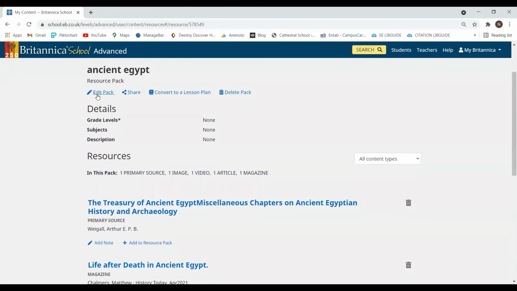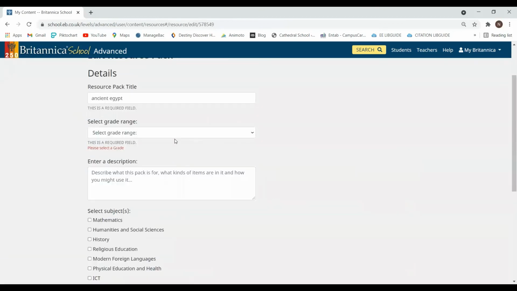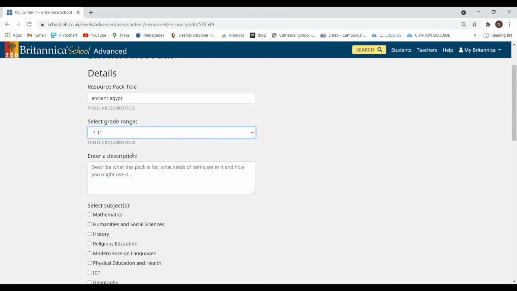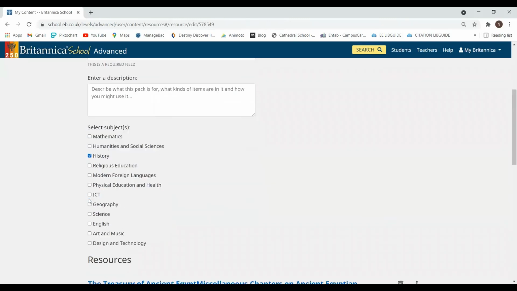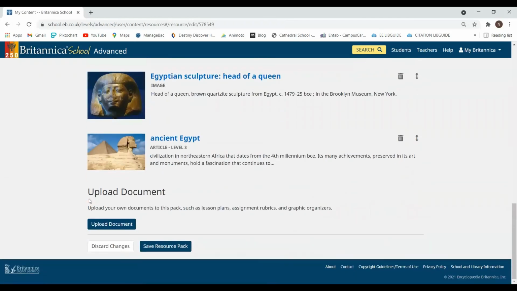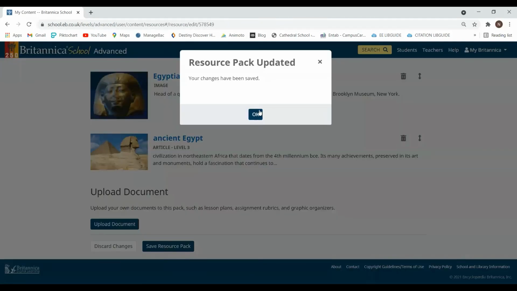Now I can edit this pack and say that this is going to be for my grade 7 to 11. I can put in a description. I can select my subject, and if I have any material, a Word document or a PDF, I can even upload that, and I can save my resource pack.